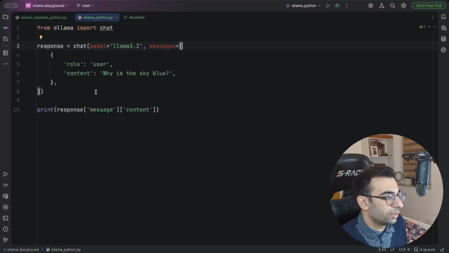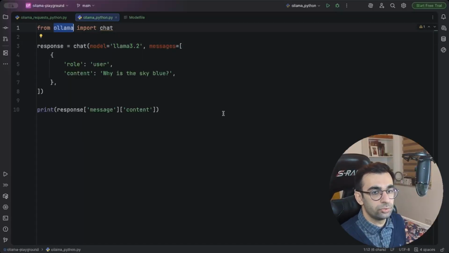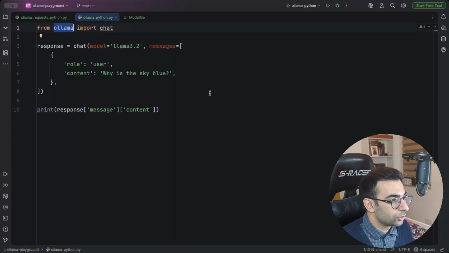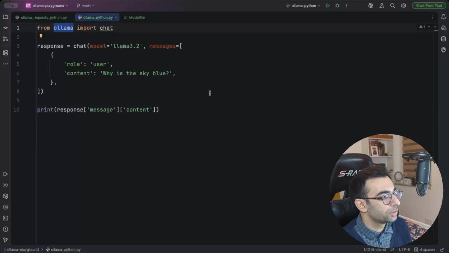So you don't even have to use this Ollama package if you are using those frameworks, because they have their own integration and you can use them easily. So yeah, that's how you can talk to your local LLM using terminal, using curl or Postman or whatever you can send HTTP requests with, and also how to do it in Python.